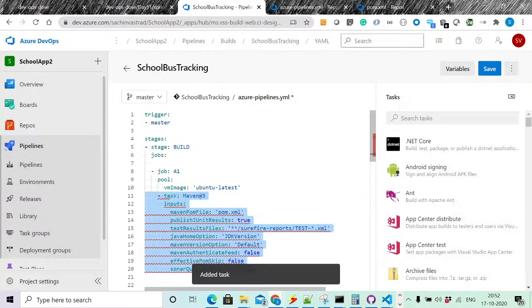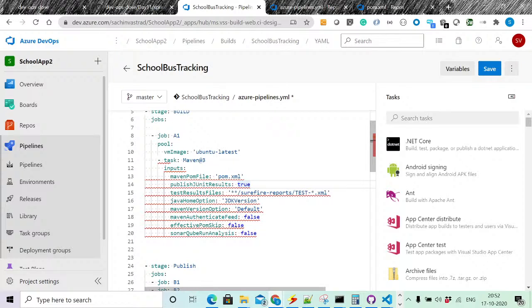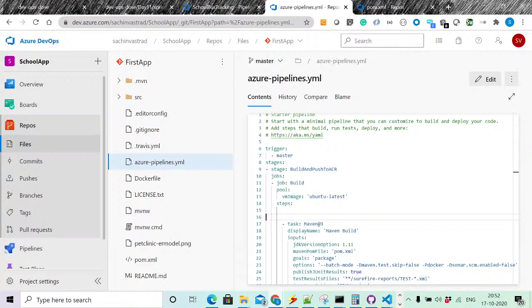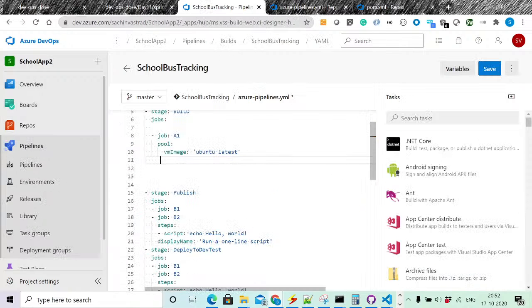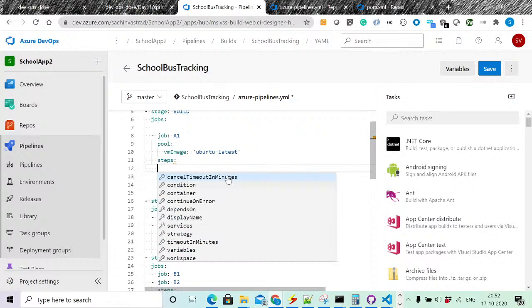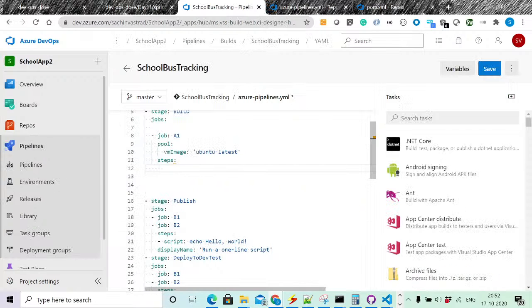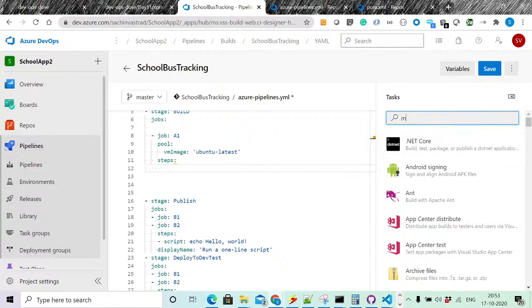So yep, this is expected. Let's see where our indentation went wrong. Okay, we need steps here, so we have missed it. I simply undo here. Now let's add steps and colon. After these steps, the indentation is very important here, so I need to give 2 spaces, and then I can start my Maven.